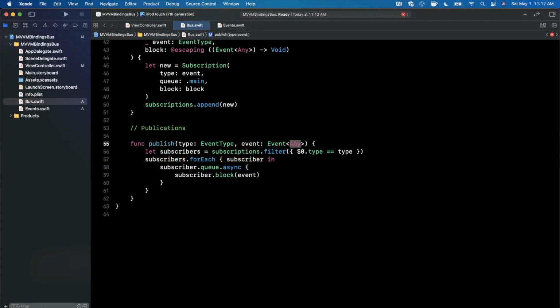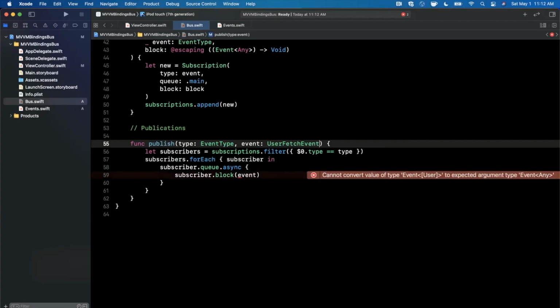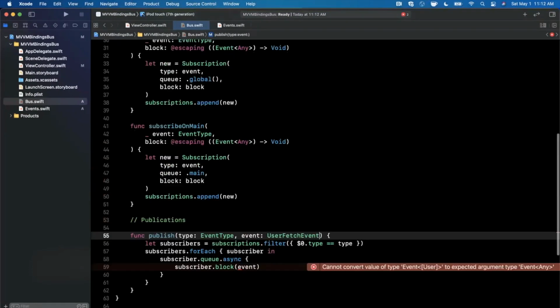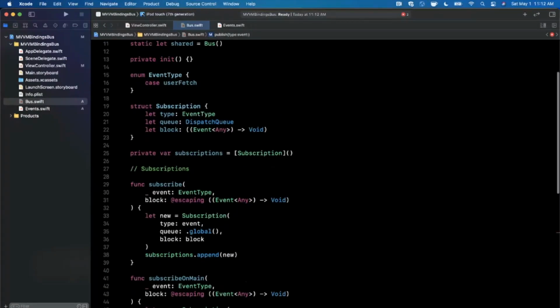The problem is we want to pass down a user fetch event. So we could just make this simpler and make this a UserFetchEvent for the time being. You could also go ahead and change this up. So let's see what the issue here is. Here we are saying this will pass a user fetch event: cannot convert value of Event<[User]> to expected argument type Event<Any>. And the reason it's complaining here is because our subscription also takes in an Event<Any>.